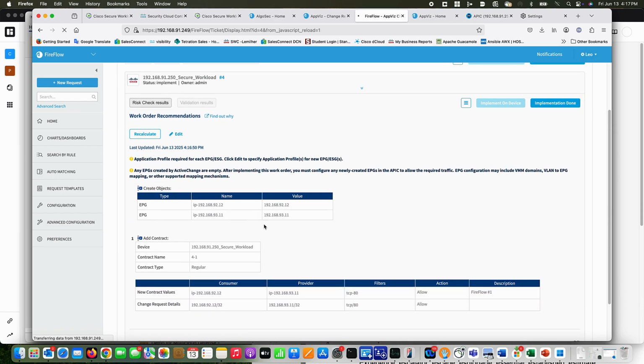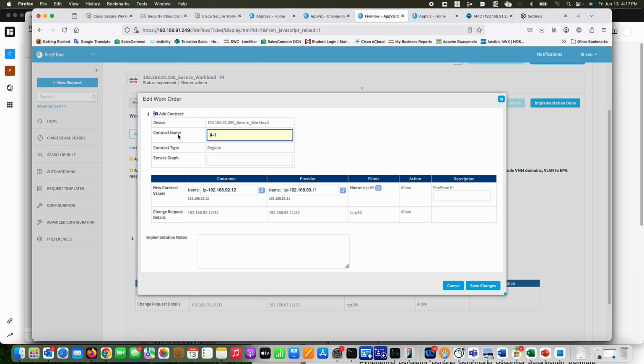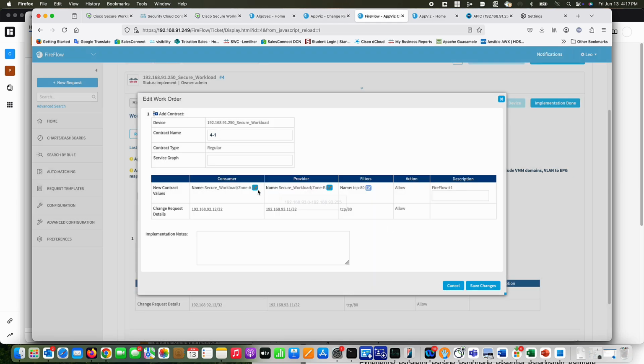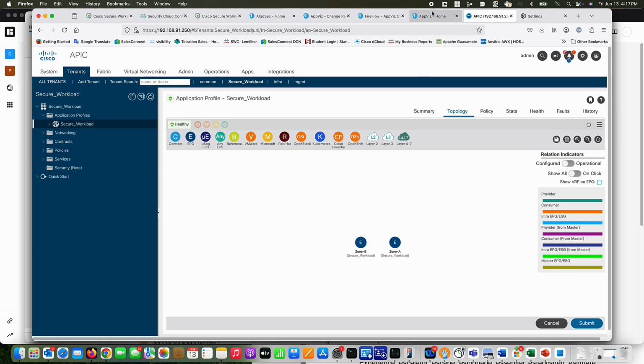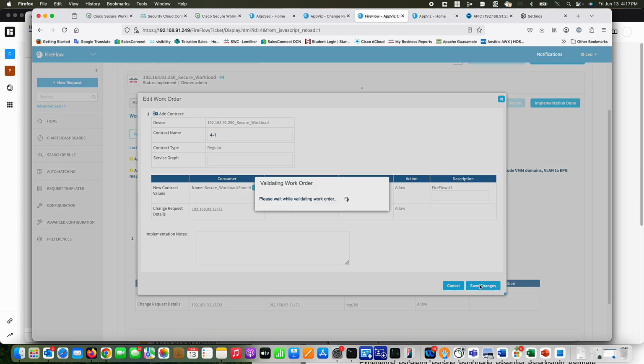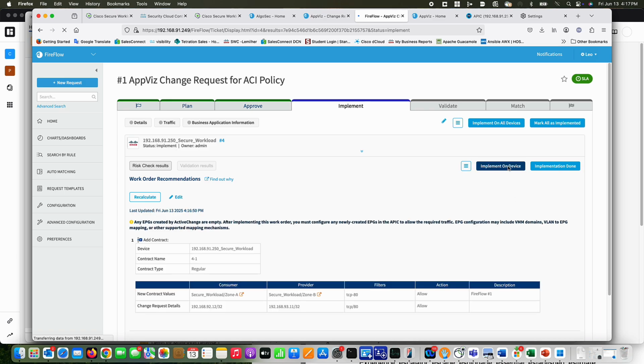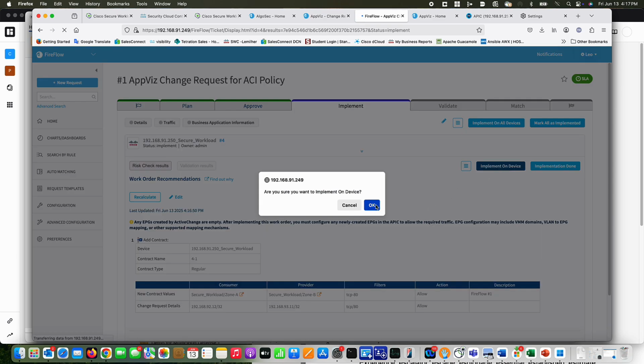And here we can see the EPGs that are created. We see the consumer and the provider, how they map to the Secure Workload ACI fabric, and the policies that we will be pushing. For port 80, this specific access will be in the form of a contract for zone B and zone A. There are safety checks for this policy that will be implemented, and then I prepare to implement it on the device.